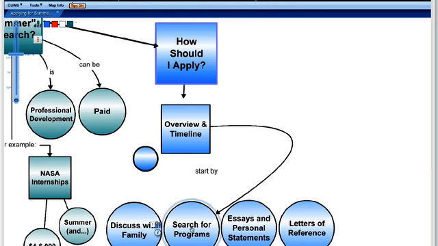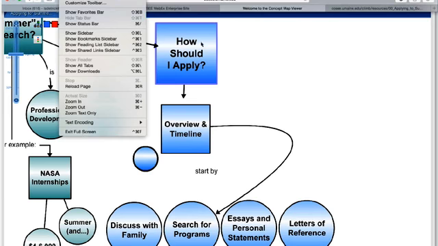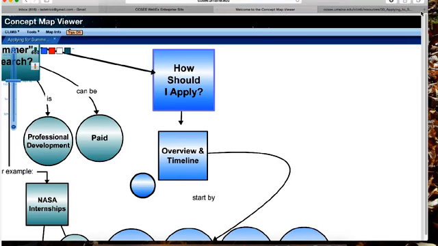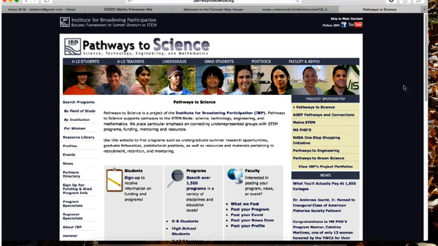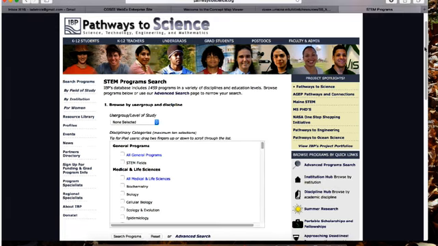But what I want to do now before I pass it off to our guest speakers is to do a demo search for programs on our website, pathwaystoscience.org, because it's a really good place to start your search process. Let's see. I believe I actually closed out my window. Pathwaystoscience.org, and I'm going to go to our search page. We have about 1,500 different programs listed on our site. A lot of them, but not all of them, are summer research.